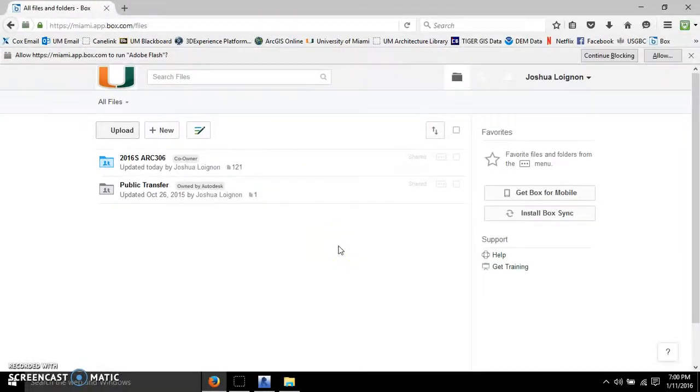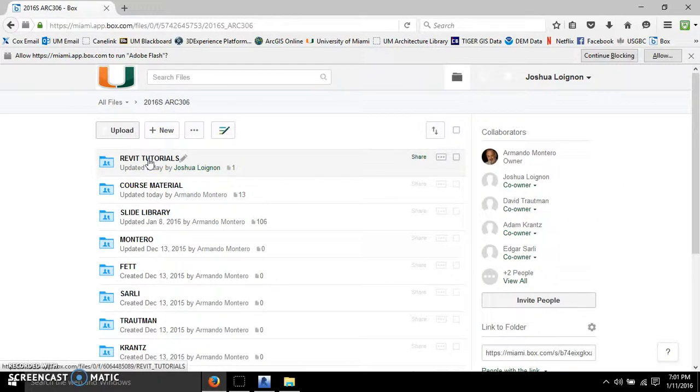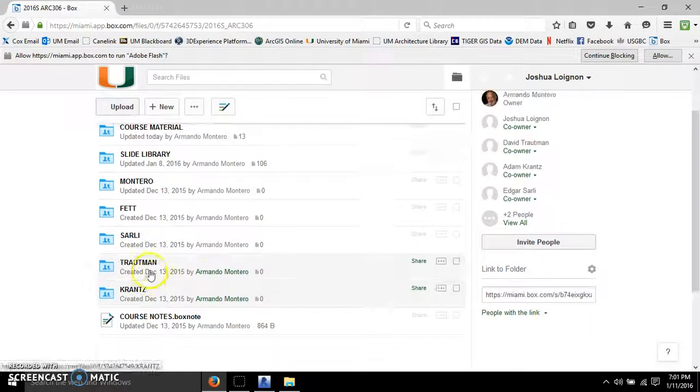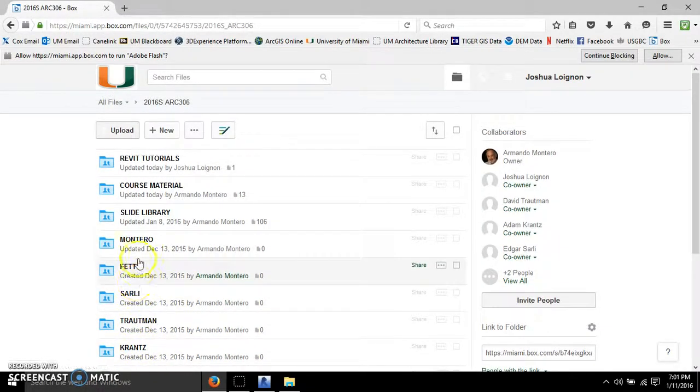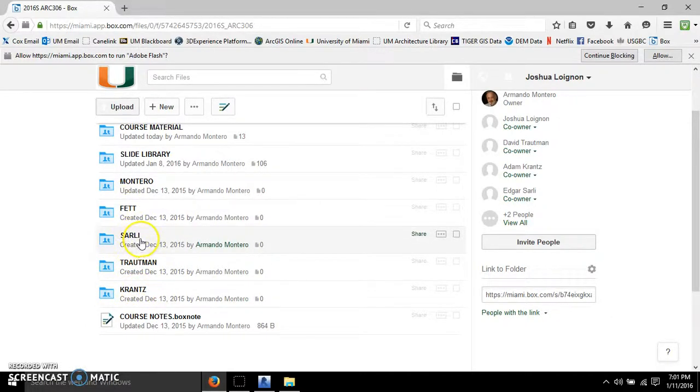It works kind of like Blackboard in the sense that whatever classes use Box, you'll see a folder for them. So if the professor has shared the folder with you, you'll see that folder. You see on mine, I only have ARC 306, which is your guys' class. You'd click on that, and there's a folder for each professor. A lot of your work is going to go into whatever professor you have for your section.